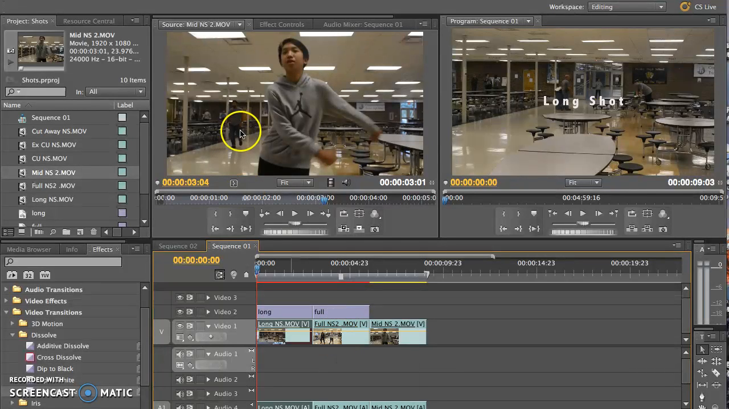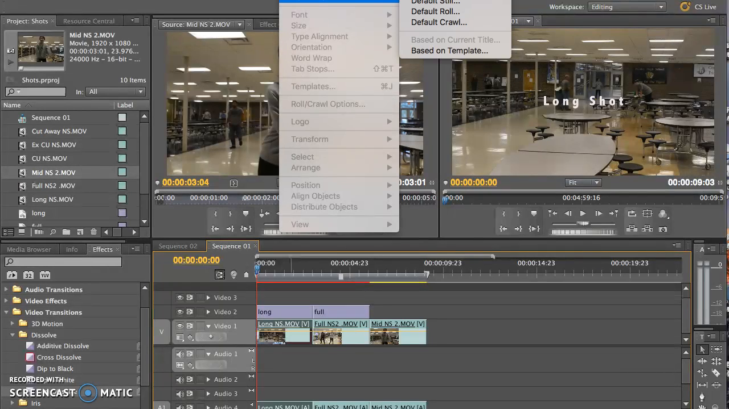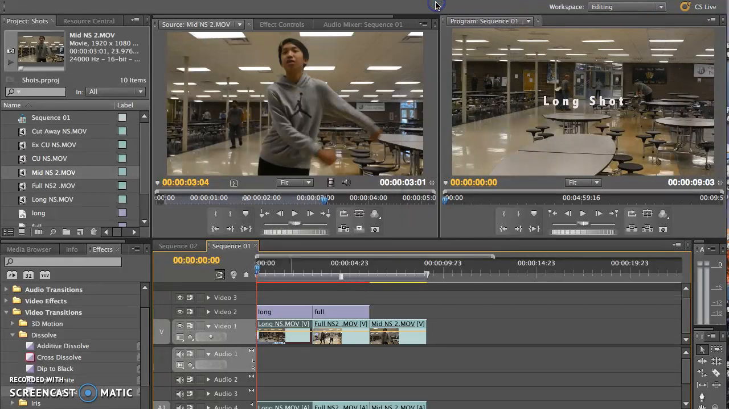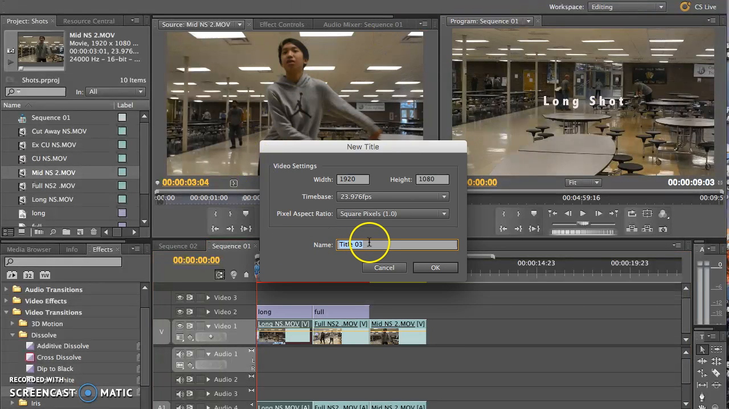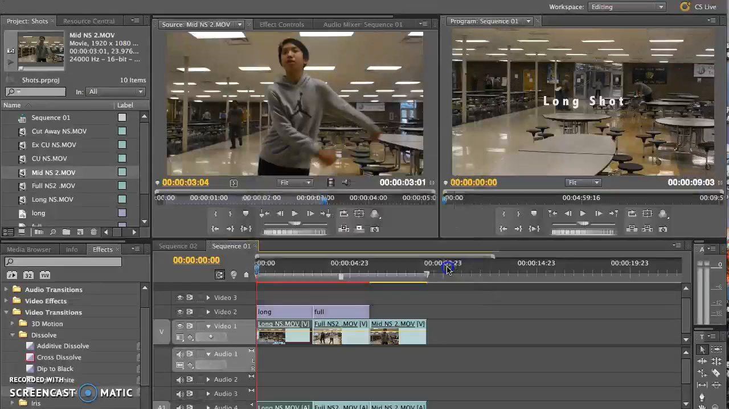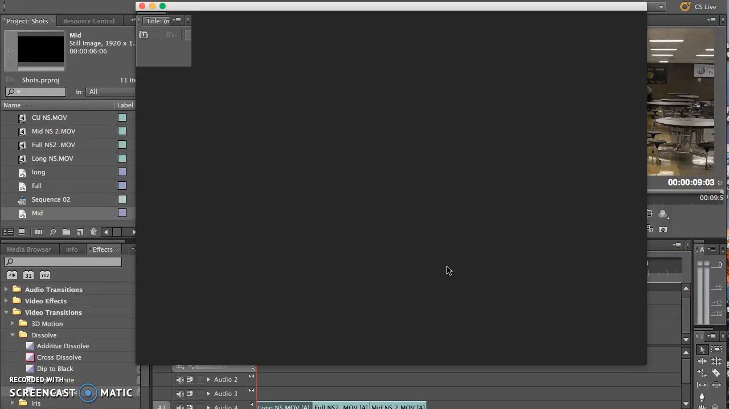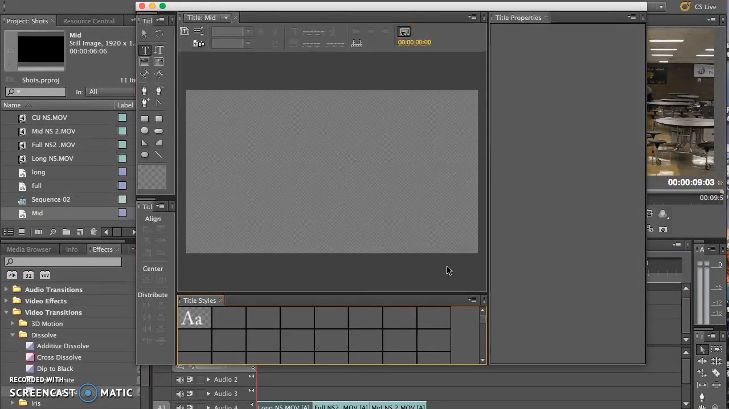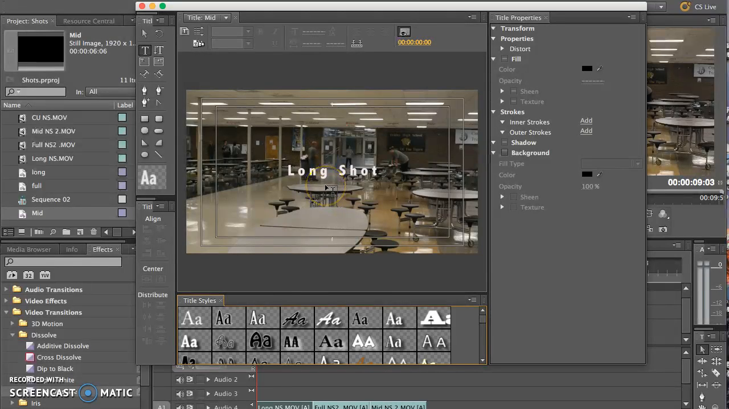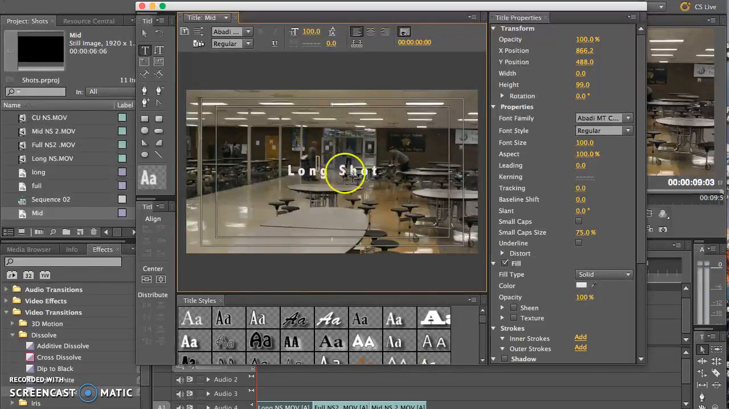Now let's go ahead and title this one. This is a mid shot. Go up to Title, New Title, Default Still. We're just putting a still title in. And I'm going to title it Mid. That's fine. Okay. And it brings up this menu, and this is where you can do all of your information in this shot. So in mid, we're going to get rid of this.